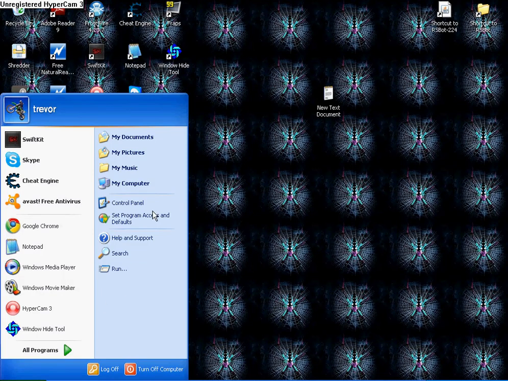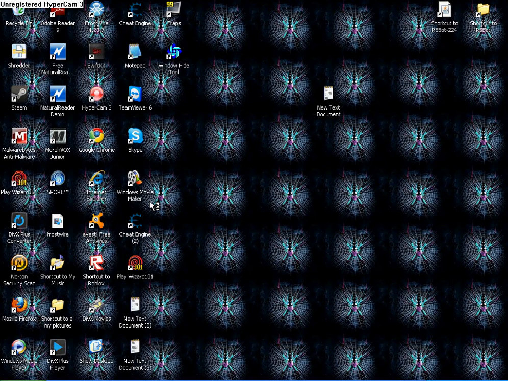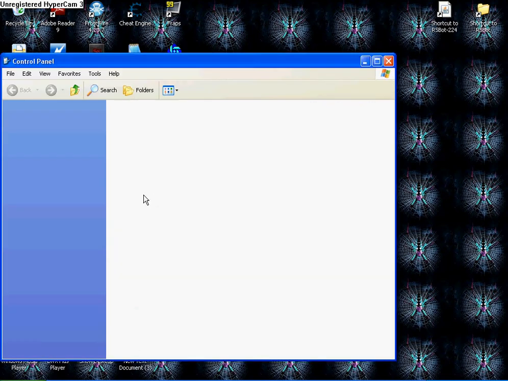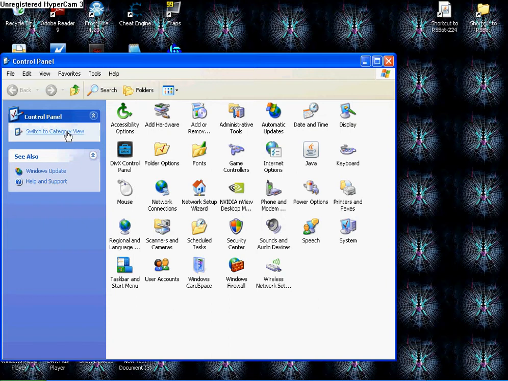So if you want to do this, you gotta open up your main menu, the Start button. Go to Control Panel. Wait for that to load. Put it on the classic view, not category view. Down here at User Accounts, click on this.